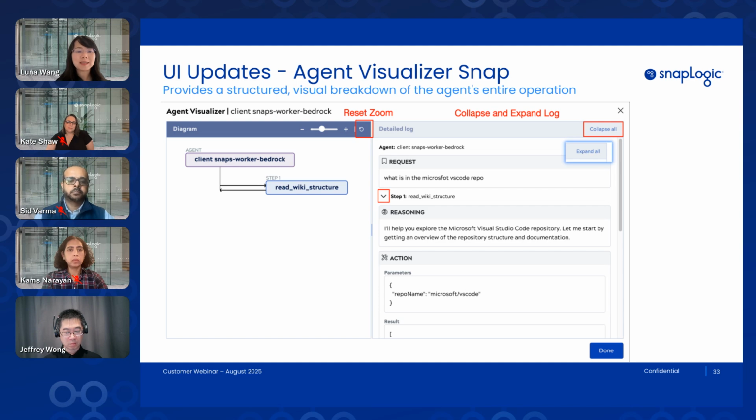And finally, we've made some user experience improvements to the UI. The agent visualizer snap now has a reset zoom button, so you can quickly return to the default view. We've also added collapse and expand buttons to the log area, making them easier to read.